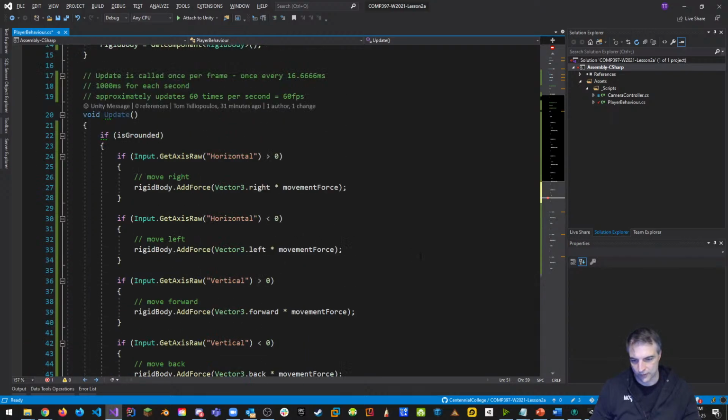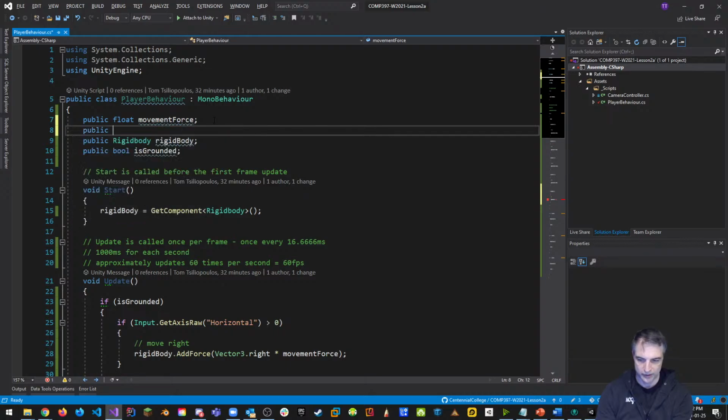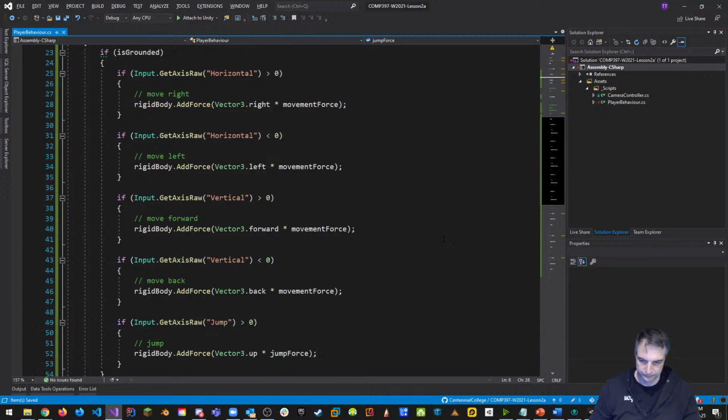So let's go back up to the top, and where I have a float for movement force, let's add a public float for jump force. So again, I have a public float for jump force, and I multiply jump force by my Vector3 up. Again, let me show you the code.